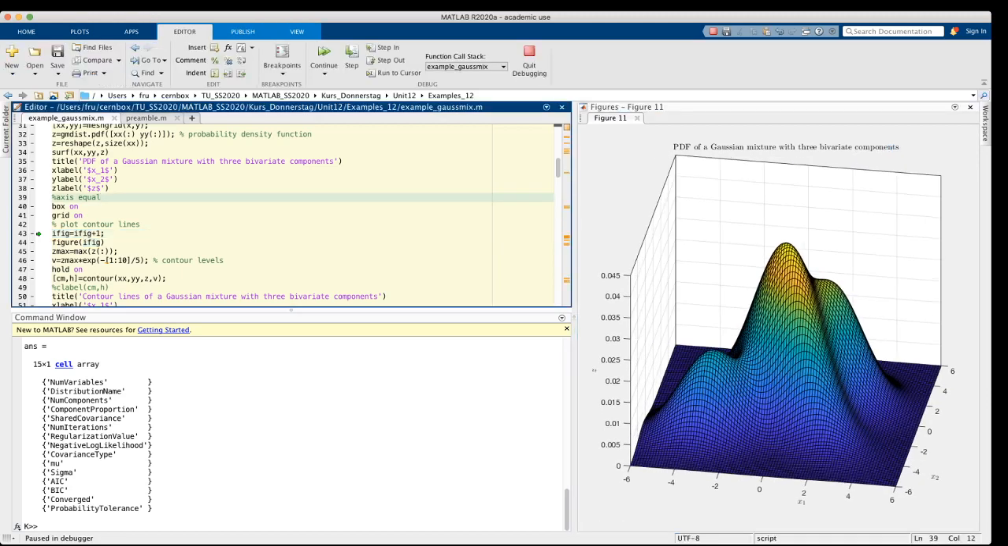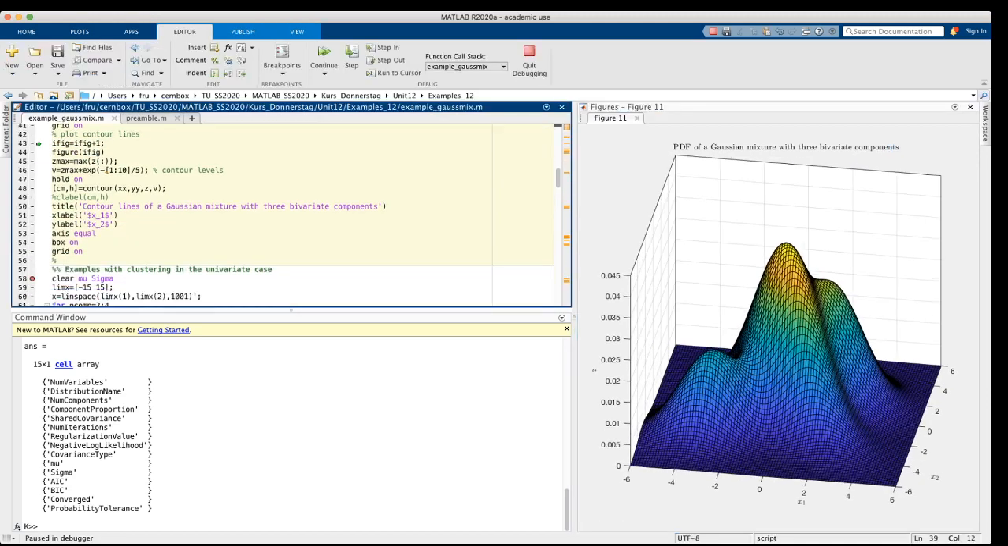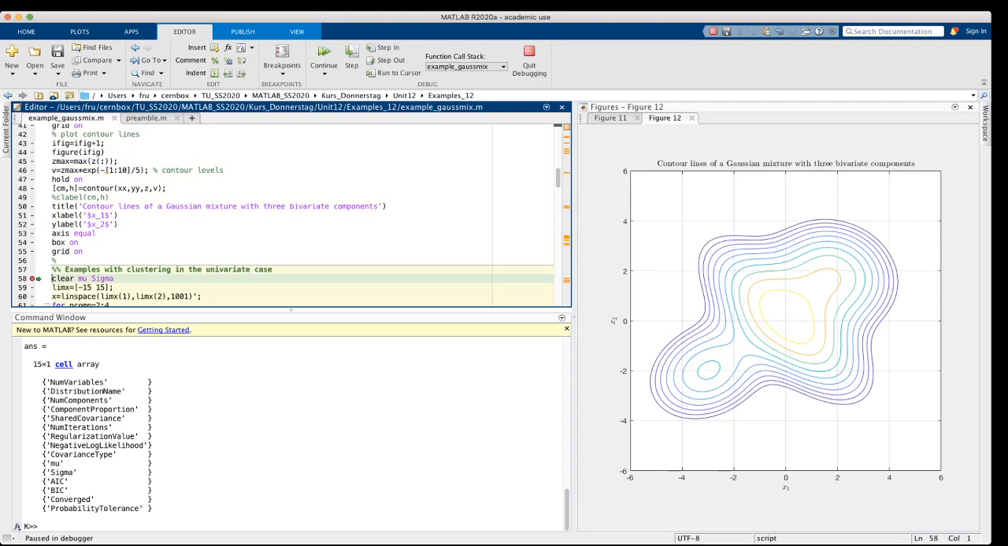Now let's plot the contour lines. So I skip the computation until line 58. And here we get the contour lines. You remember that the contour lines of a normal distribution are elliptic, they are ellipses. This is of course no longer the case with a Gaussian mixture. The contour lines can be arbitrarily complex. In this case, we clearly see the 2 peaks.